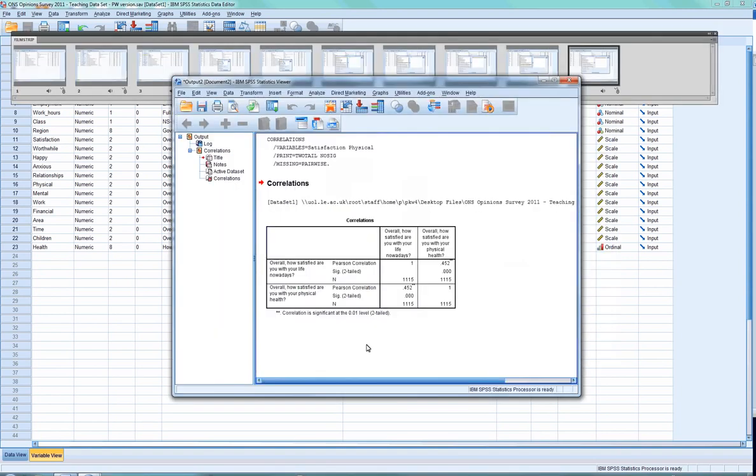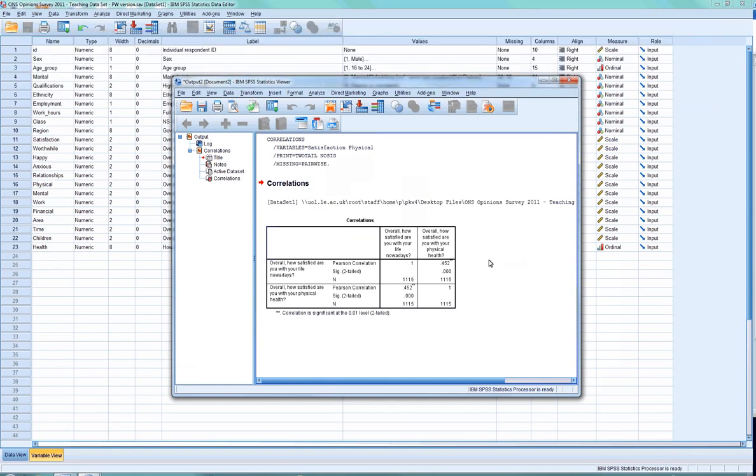For correlations, SPSS produces a slightly confusing table called a correlation matrix. We're actually only interested in one or two of the figures in the table, so we need to know what to look out for and what to ignore. What SPSS is doing in this table is correlating every possible combination of the two variables, which is why you have 4 different cells. The numbers in the top left-hand cell show overall life satisfaction correlated with overall life satisfaction. If you correlate anything with itself, you always get a correlation of 1, which is what you get here.